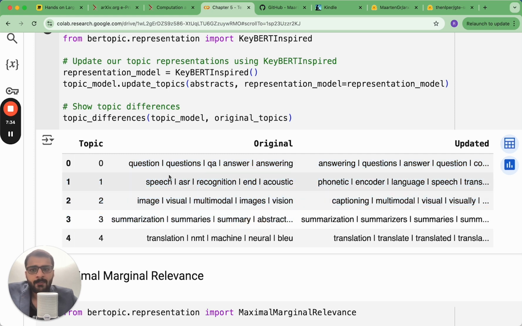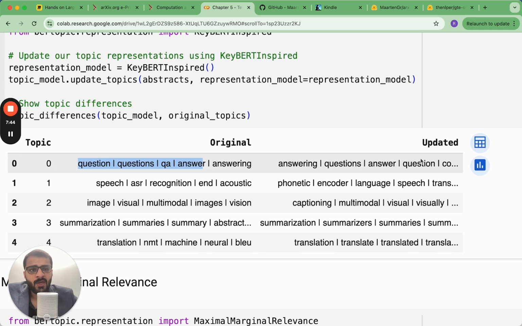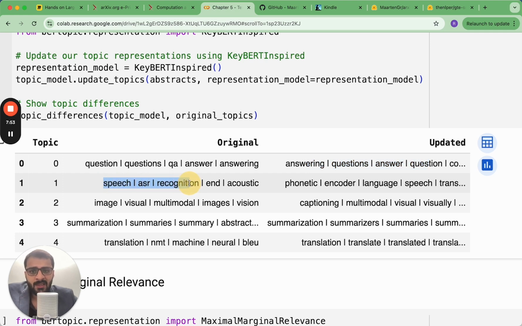So let's say for the original, without adding the representation model KeyBERT Inspired, for the first cluster the keywords were question, questions, QA, answer, answering. For the updated, it's answering, questions, answer, question. Not too much difference, I would say. For the second cluster it's speech, ASR, recognition, and acoustic. And here it's phonetic, encoder, language, speech. So here we immediately start seeing the difference.